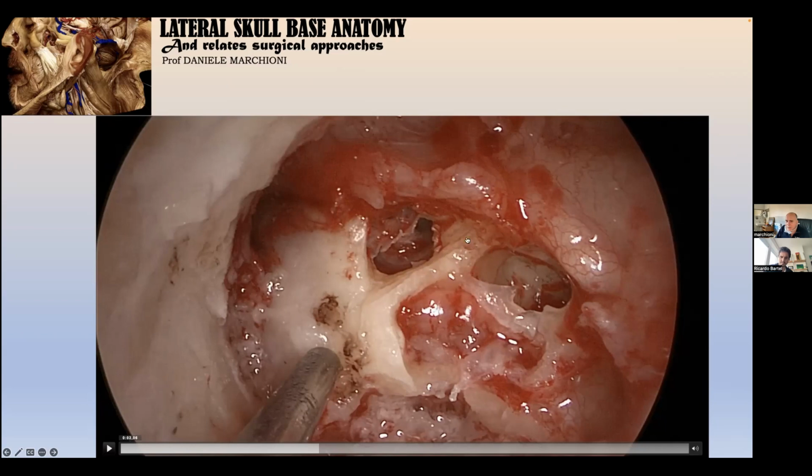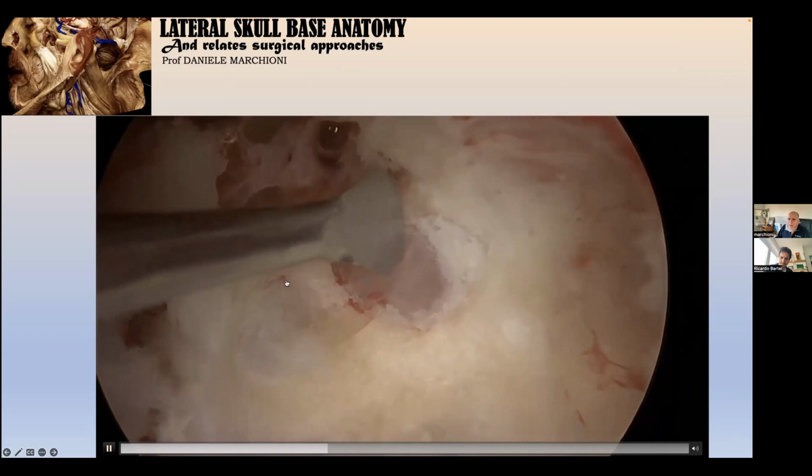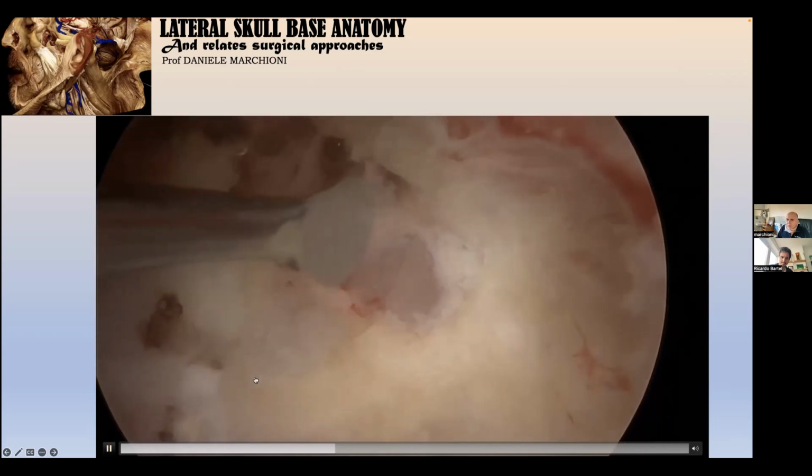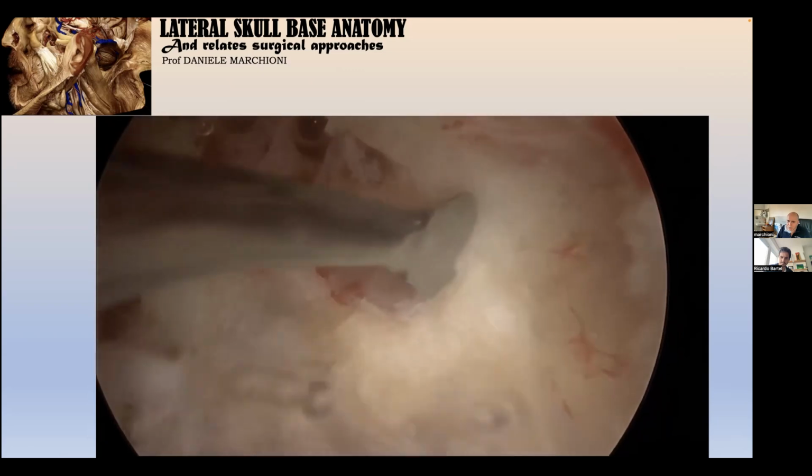And this is the cochlear vestibular bone, the bone between the cochlea and the vestibule, where the fundus of the internal auditory canal is located. So we can start to remove the cochlear vestibular bone, entering into the fundus. And you can see the tumor now.